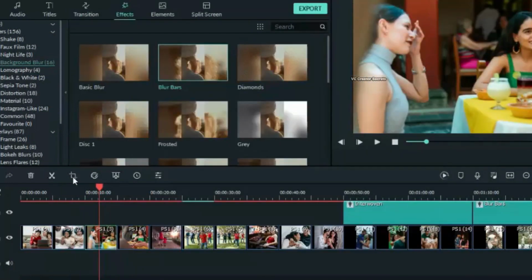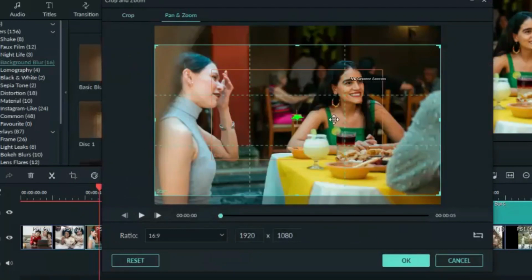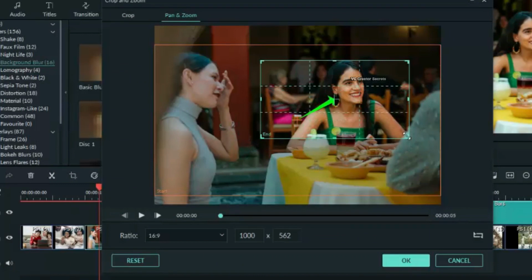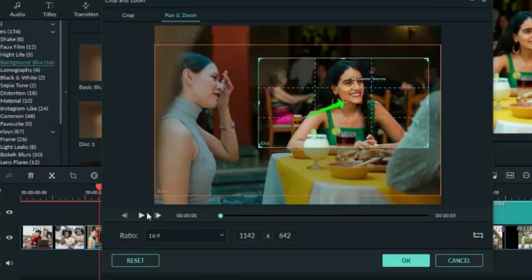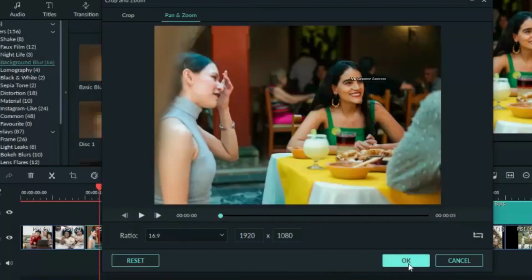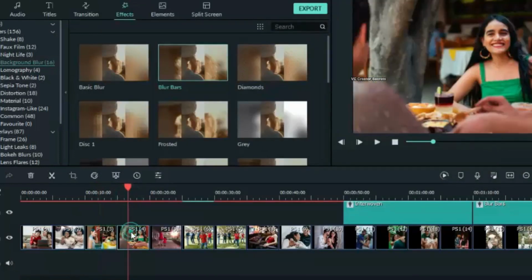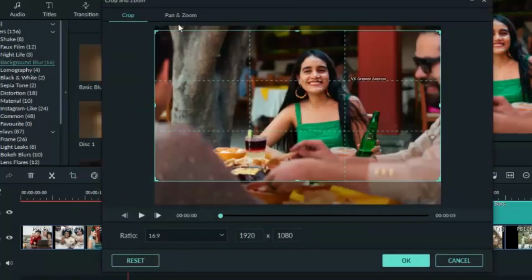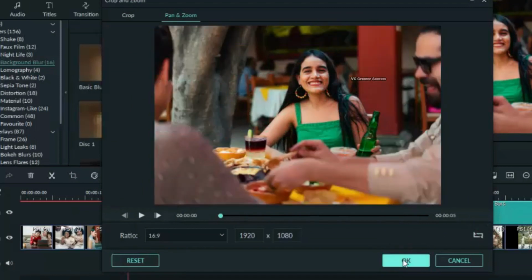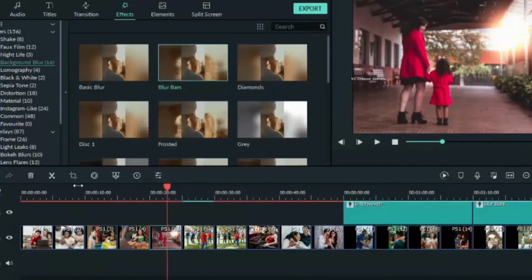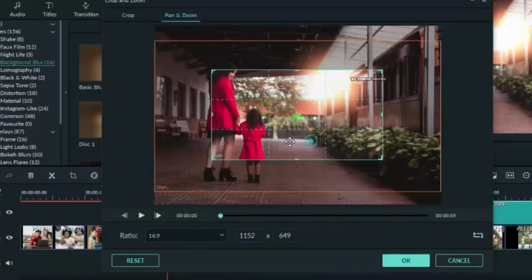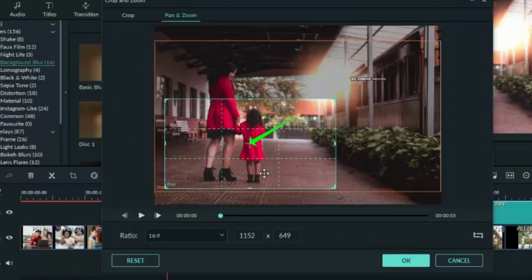Go to the next one, click on the icon, click on pan and zoom, make some changes to it, arrange it, then preview it. If it's okay, you click OK. So follow the same process and do the same to all your images. From time to time you can click on that icon right there and it will switch it inside out. So follow the same process and apply zoom to all your images one after the other.